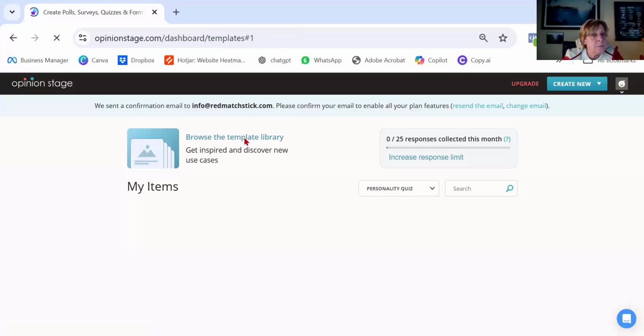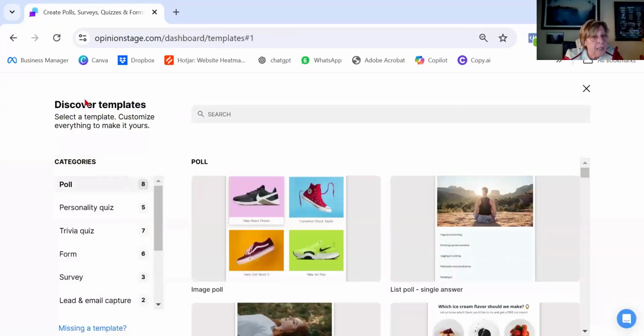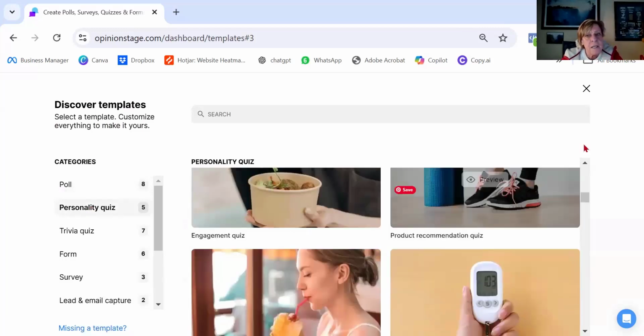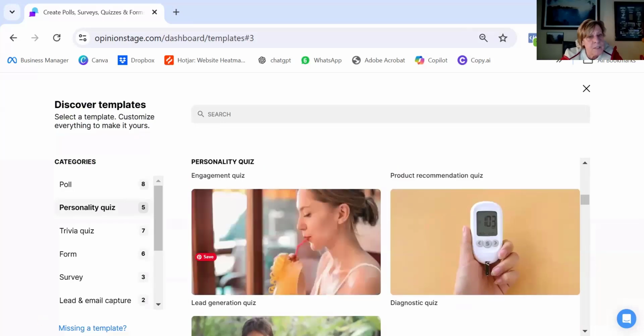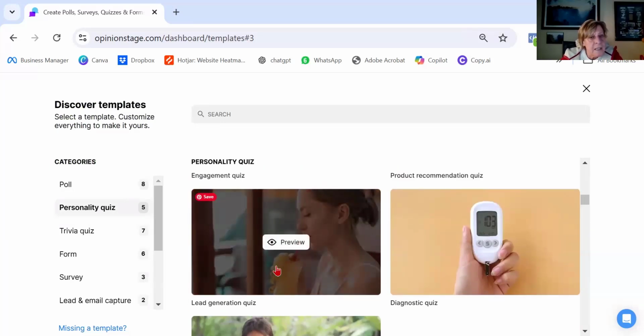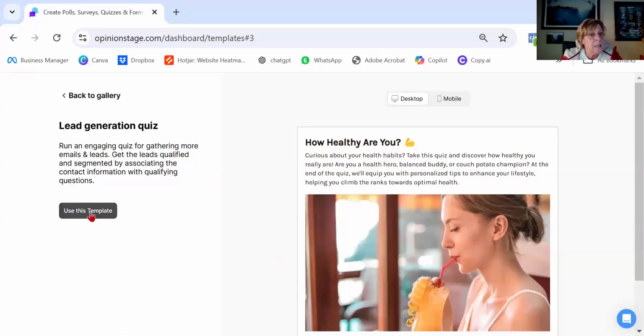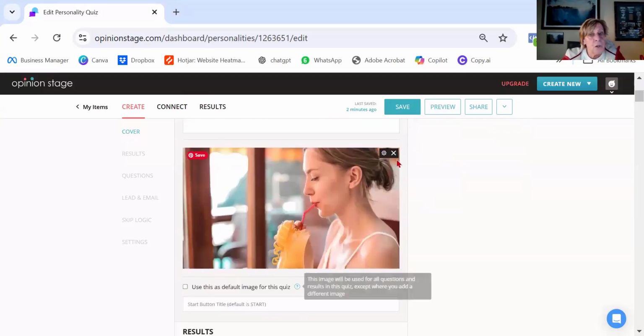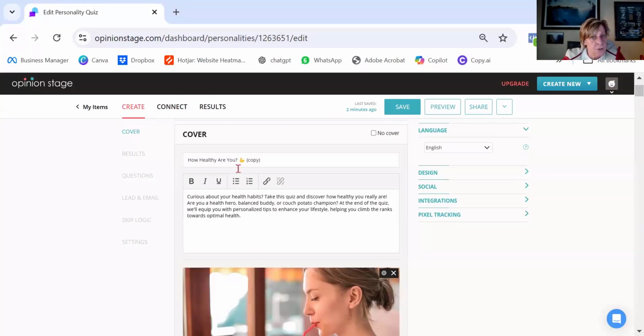We go to the template library, and in the template library, we click on personality quiz, and you get some examples here, but here is a lead generation example. Just to make life simple, use this template. In your notes, I've also given you some tips on what images you should create up front, so you can go and change the images as you create your quiz.